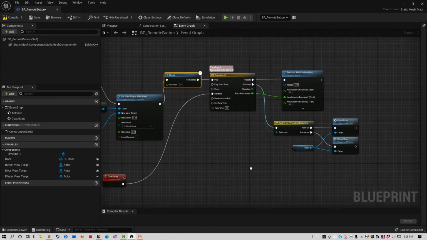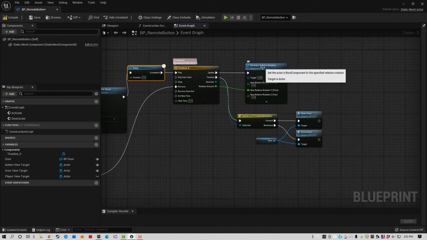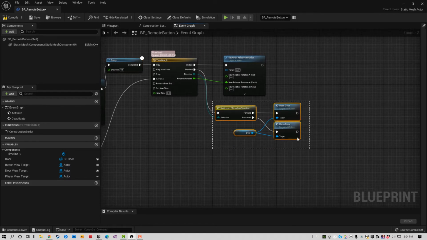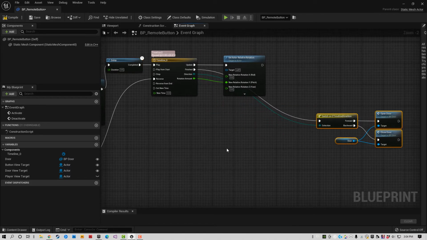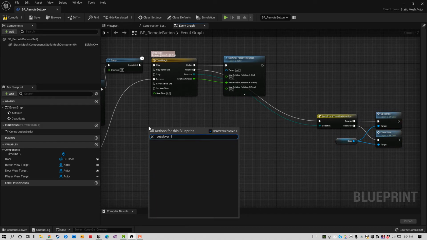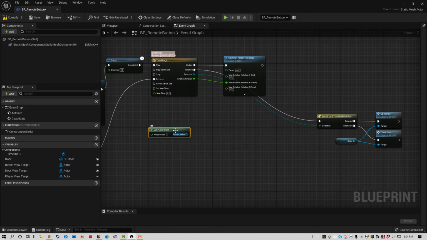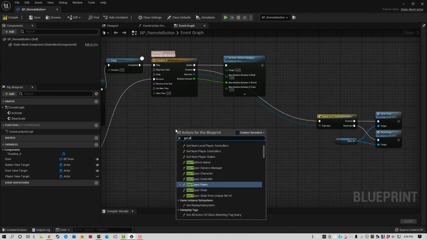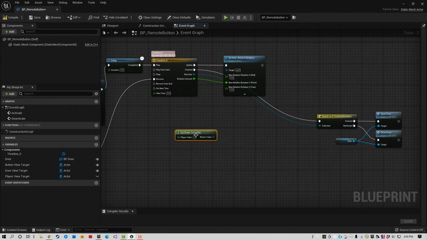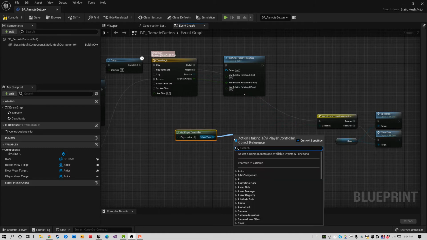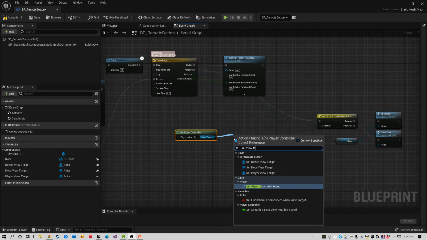After we've played the animation, then we'll come out of our finished and we'll change our view target over to our door. So I'm going to take this information and I'm going to move it over. And we're once again going to get player 0. So we're once again going to get our player controller for player 0. When we come off of that, we're going to set view target with blend.